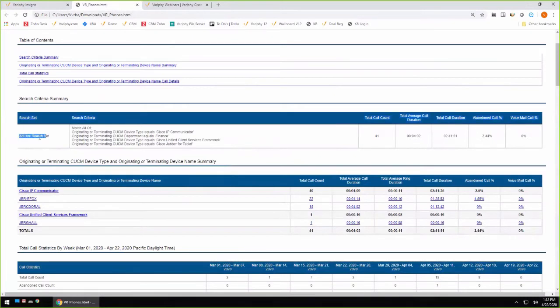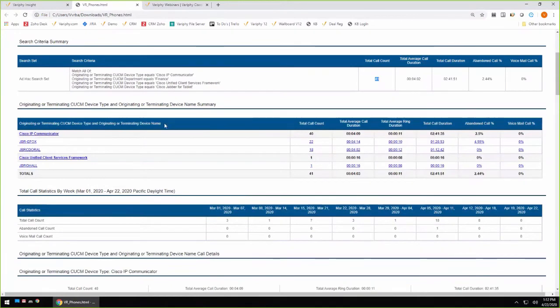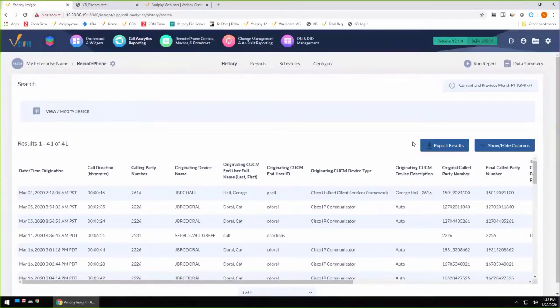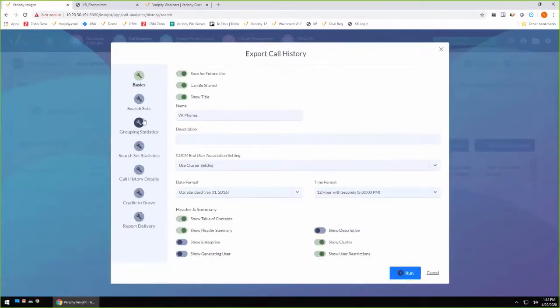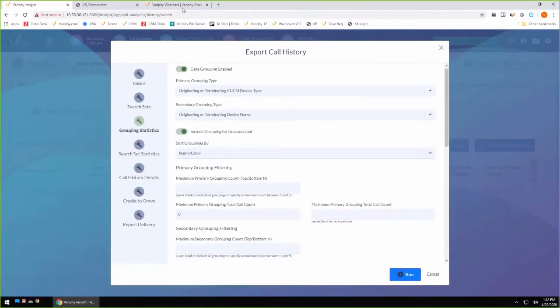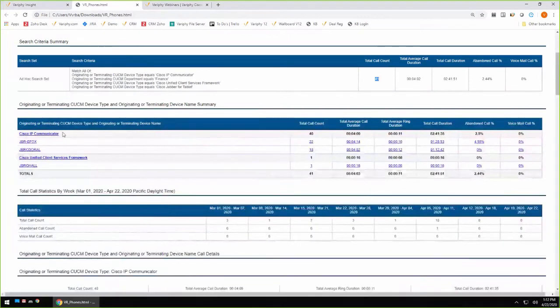So our first search was for all of our soft devices, but just for our finance department. We can see we had a total number of 41 calls over here. And then we added these average durations, abandonment ratios, and voicemail, all just point and click and add. The next thing we did was turn on our initial grouping. If I remember, our initial grouping was based off of our device types. So here we're grouping off of our device types, and when we look at our report, here are our device types.